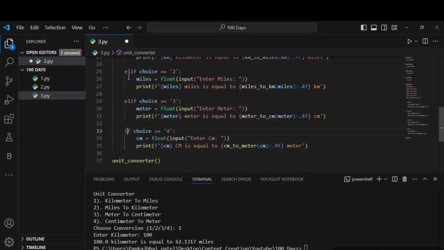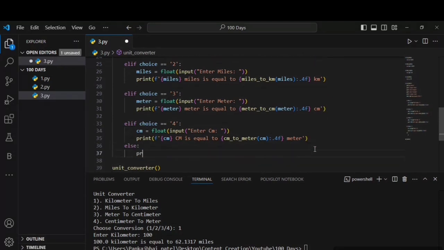Let's just make some quick changes up here. Just keep it to elif so we can have an else. So if in case user selects something apart from 1, 2, 3, 4, then it will execute the else part, which will say invalid choice.